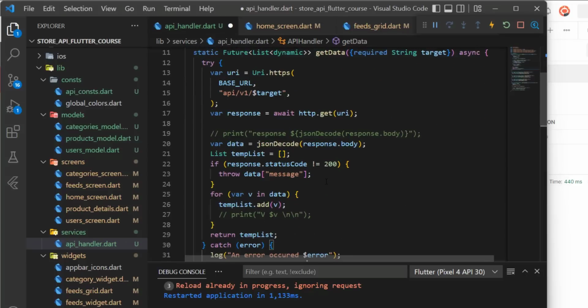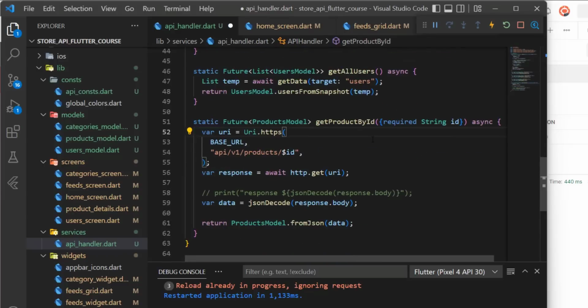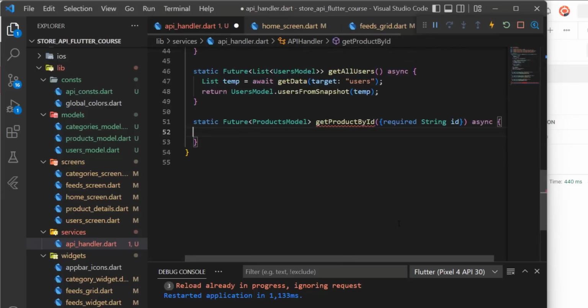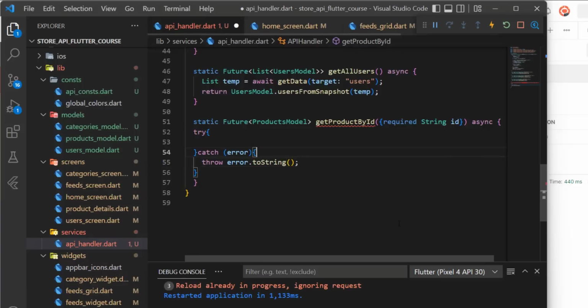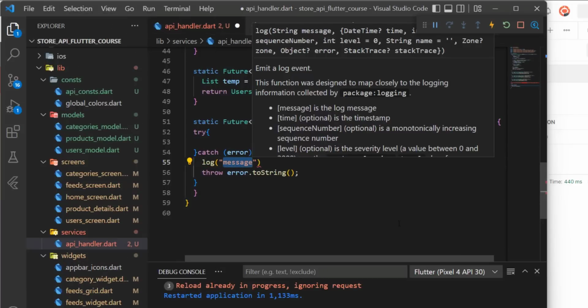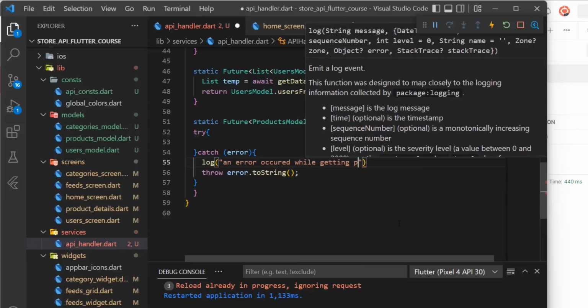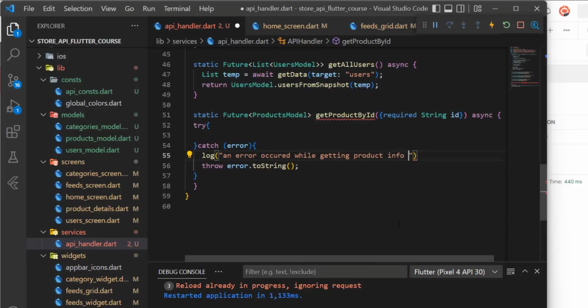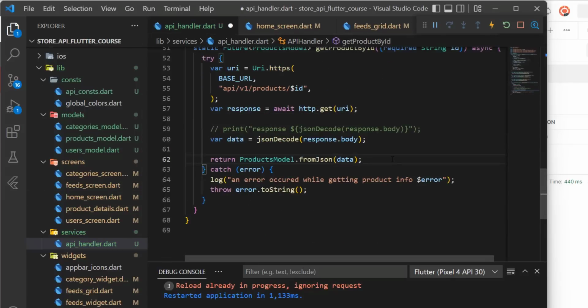Now we need to do the same for the method that we are getting the product detail in, so this one. What I will do is to cut these lines of code and add a try catch block, and let's say error in here, and let's say throw the error.toString, and it would be nice if we say in here an error occurred while getting product info, for example, and then we print the error like this. And in here I will paste our code, and that's it. Now we implemented the error handling.